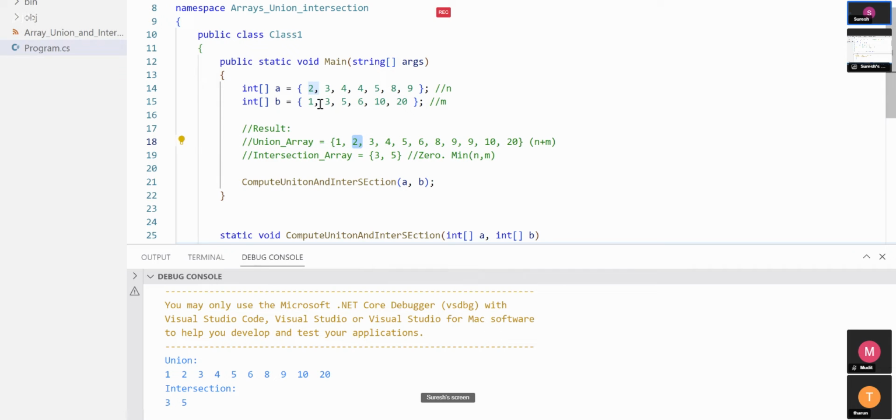Then what did you do? How did two come into the picture? You started with the lowest number, which is one, and you put one in the union array, and you did not put one in the intersection array. Why? Because one is unique, it's available in only a single array. That's good. Okay, next one.